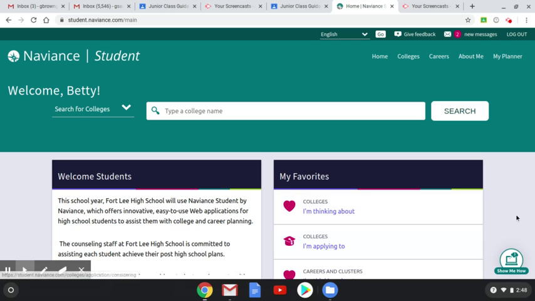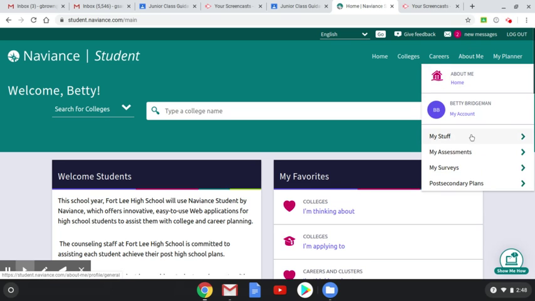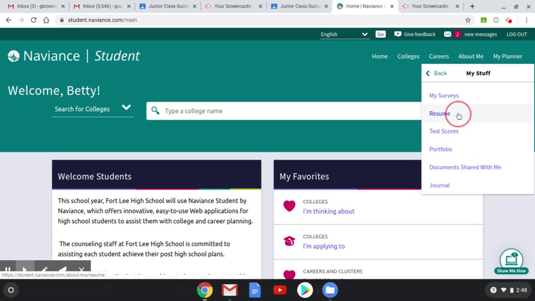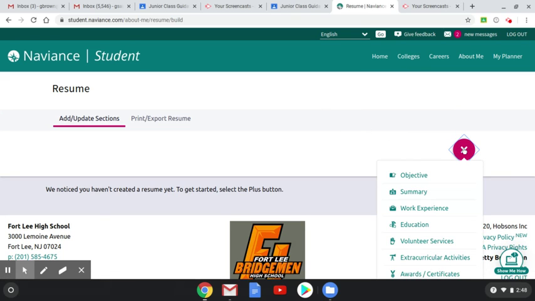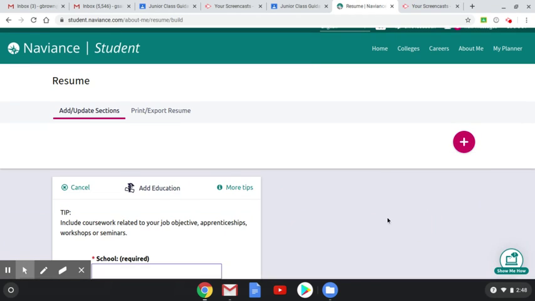So Naviance has a great tool that we could use. So you go to the About Me tab and you'll click on My Stuff and My Resume. And you want to start by clicking the Add button since it's the first time that you've done this. And we could start with education. It's usually where I begin with my students.